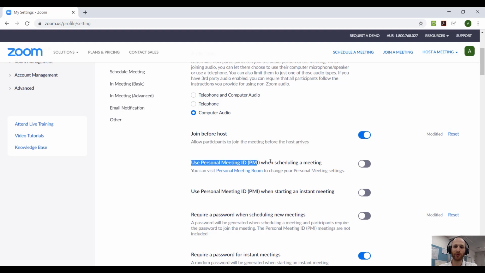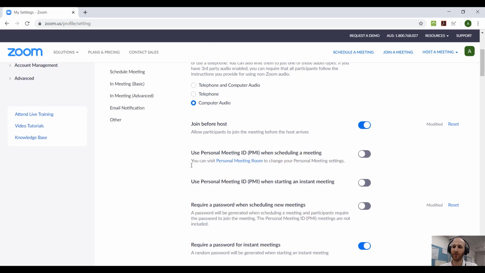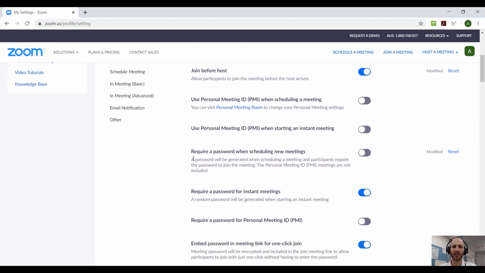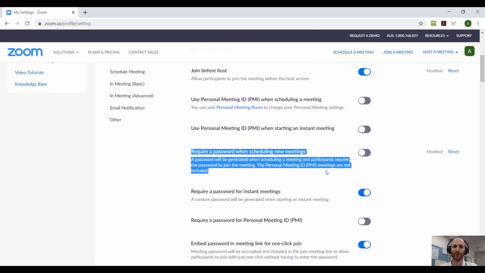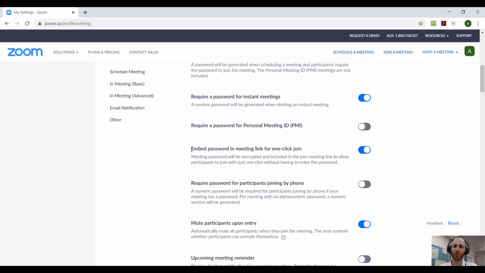You can see here, use personal ID when scheduling, and starting a meeting, require a password. I don't think these are a big deal here. If your students have that link and they're able to do it, and you have a problem where people are accessing it that shouldn't be, yes, you can set a password when you are scheduling a new meeting. What I have got though is embed password in meeting link for one-click join. So essentially when I create a new meeting, yes, it does have a password, but it is included in the meeting link. So when students click on that link, it's like they're also entering that password as well.